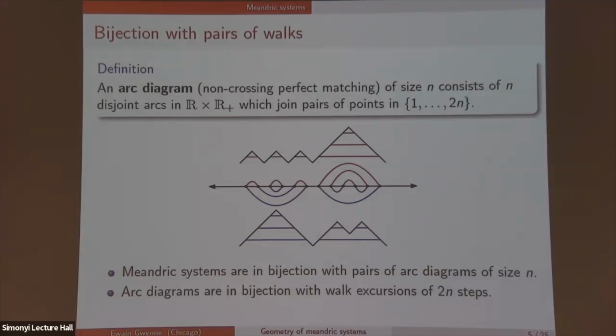All right, so there are a number of immediate consequences of this bijection. First of all, the number of meandric systems of size n grows like the square of the nth Catalan number, because the Catalan number counts the number of these walk excursions, and meandric systems are in bijection with pairs of walk excursions. Okay, so already we have an enumeration formula for meandric systems, which is a lot better than what's known for meanders.